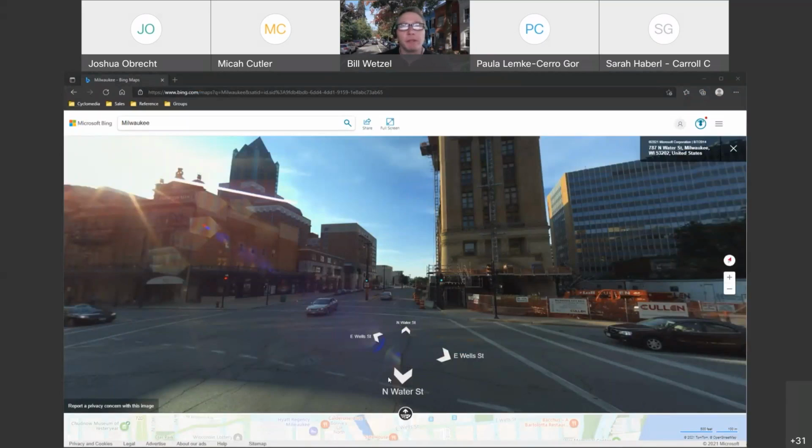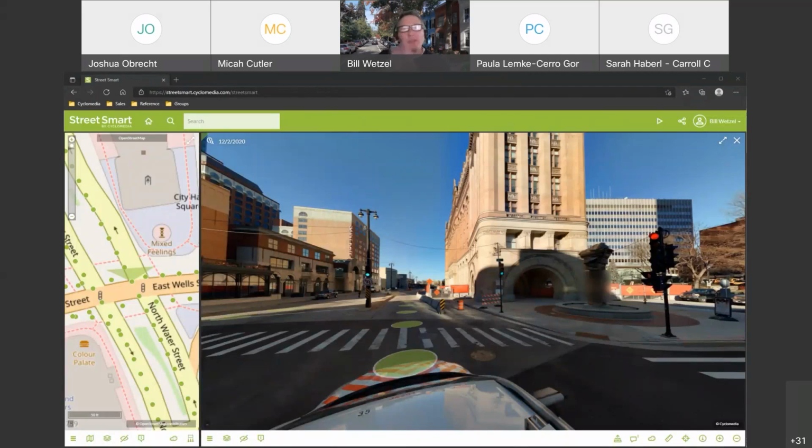I forget what they call it, but they've got a street level component as well through their Bing map. And then this would be an example of a third party, the Cyclomedia Street Smart application. So this is what a user would experience. One of our clients' users, this is what they would experience in looking at the imagery in the base map.